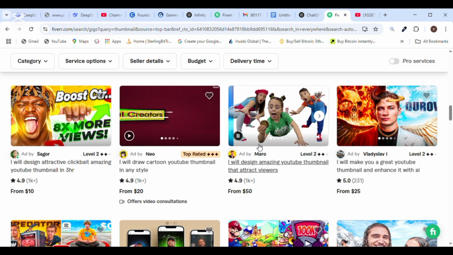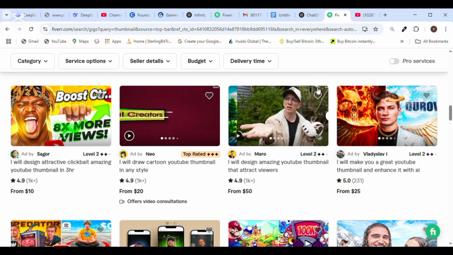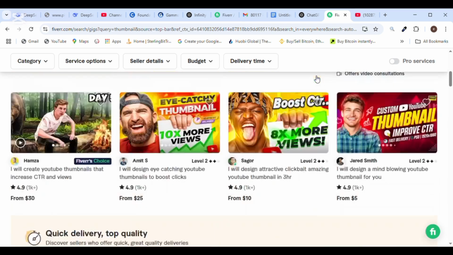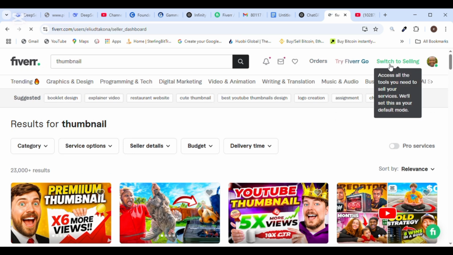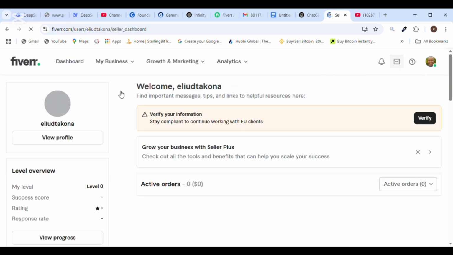And then what we are going to do is come and create a profile on Fiverr. You come here and then we create a profile. You click to switch to selling. You see here, switch to selling. Now you create a profile. If you don't have one, make sure that you have actually created that profile. Fill every space.